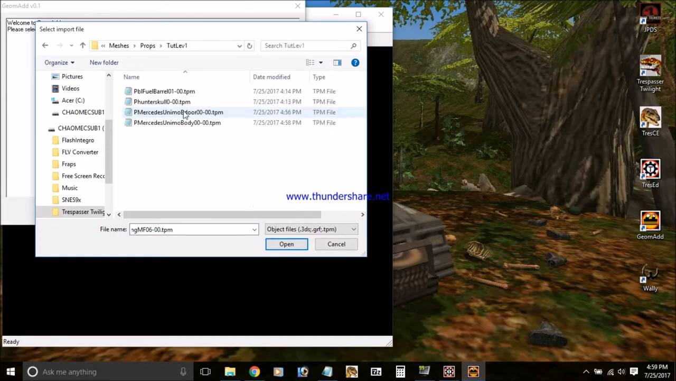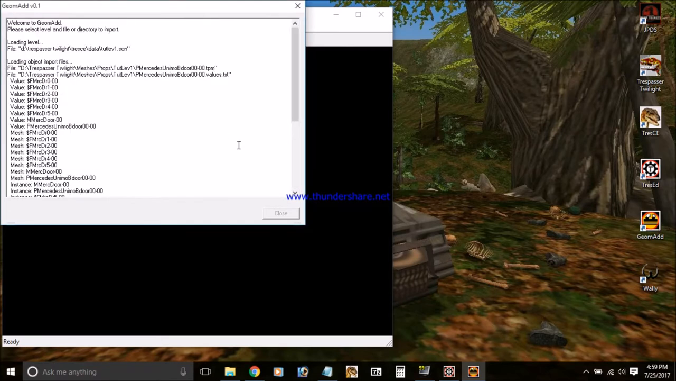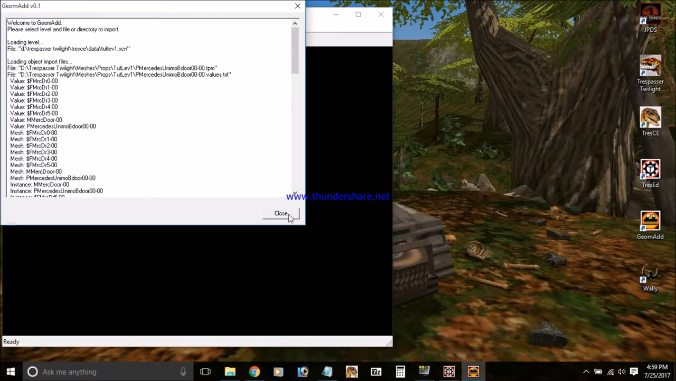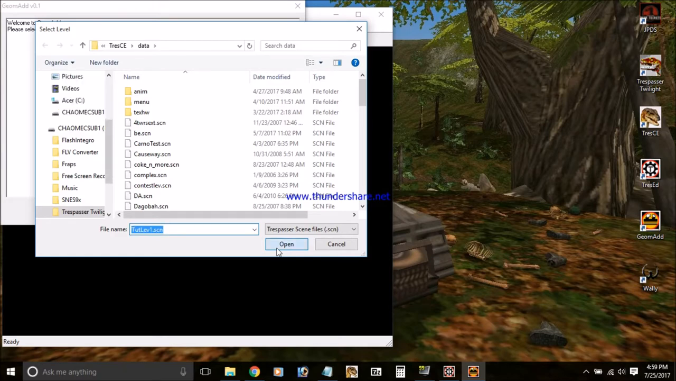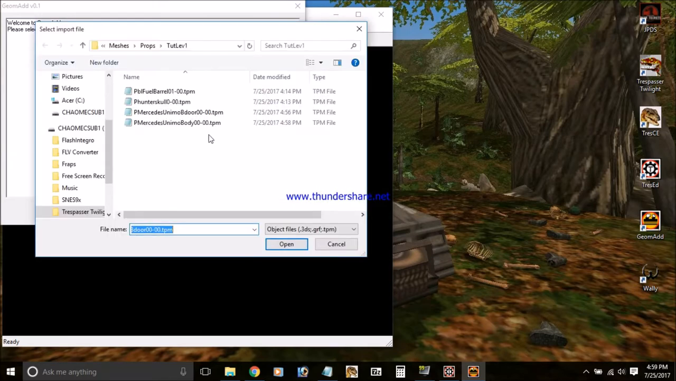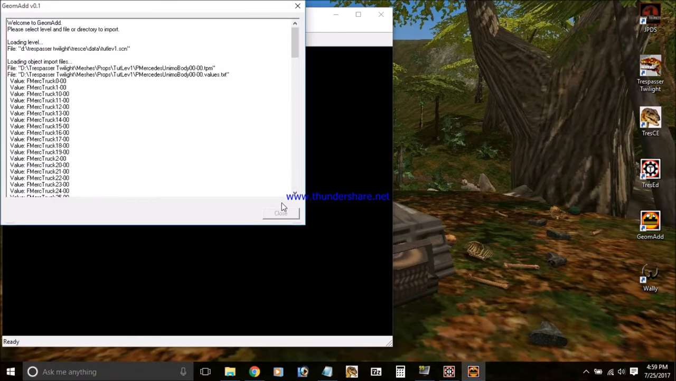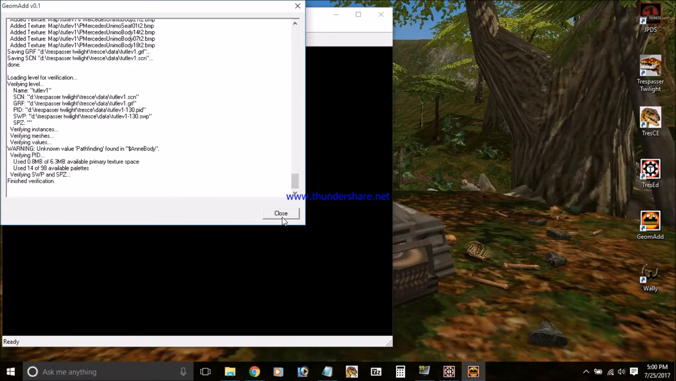Tutlev 1. Mercedes Unimog door. Mercedes Unimog body. I'm also gonna go and fix this stupid little error so it stops bothering us.